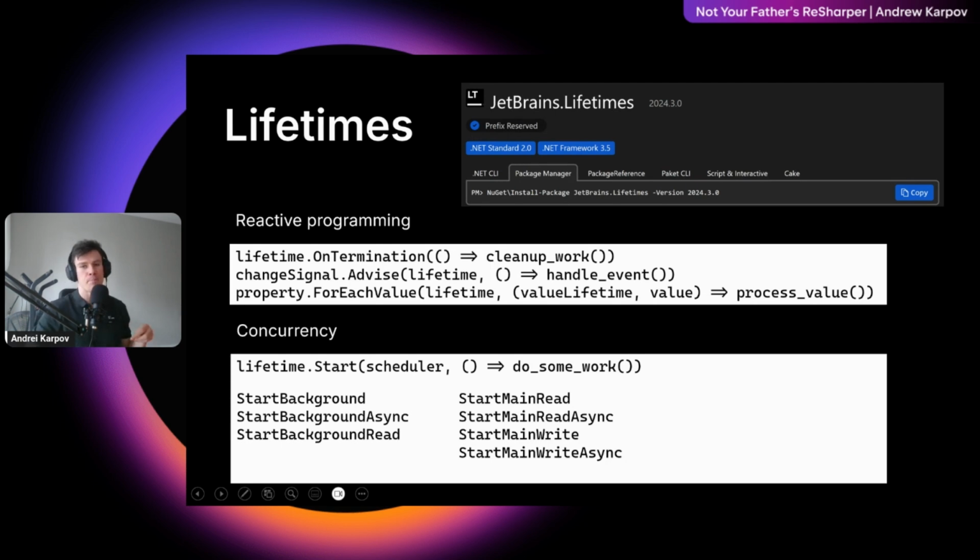Yeah, and the second purpose of lifetimes is that they also behave like cancellation tokens, allowing us to start concurrent tasks. And what is important is that Dmitry Ivanov, who designed them, designed them in a way that allowed us to avoid common pitfalls that you can fall into when you use the BCL, the standard library. So also you can see that in ReSharper we have a set of predefined schedulers to run some activities on either background or main threads.